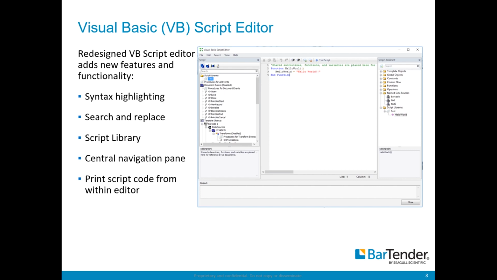We also now have what's called script libraries, which allow you to share scripts throughout multiple label formats. So if you have multiple label formats that are all connected to one script library, you can make the change in that one script library, and that change will carry over to all the labels that are using that particular script library.